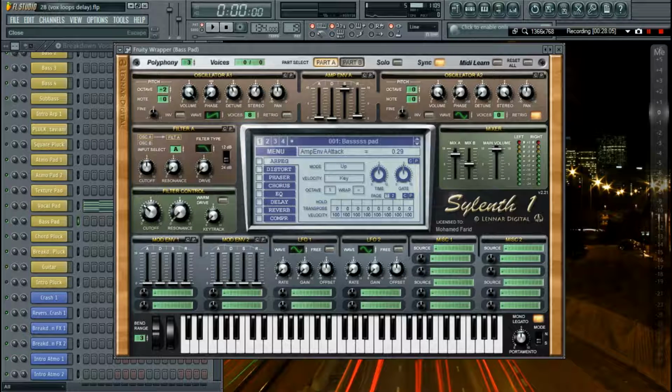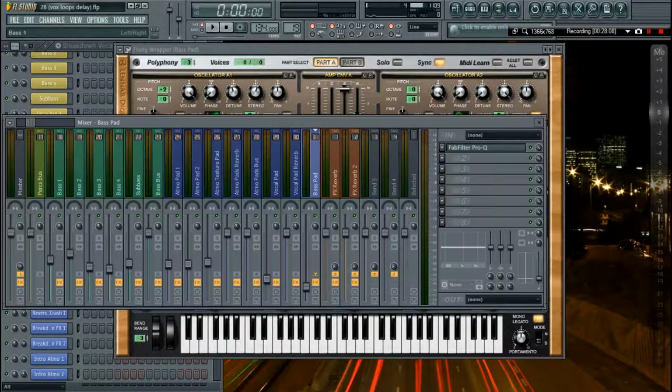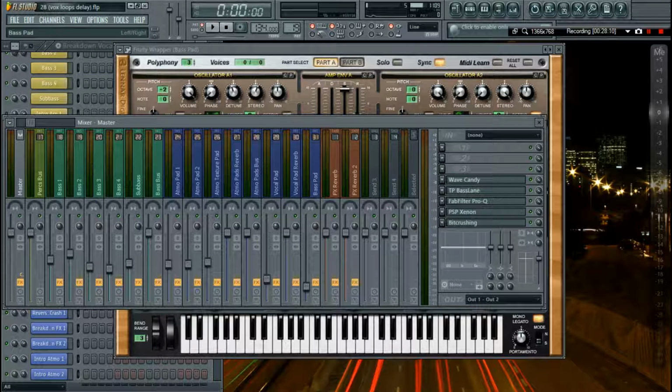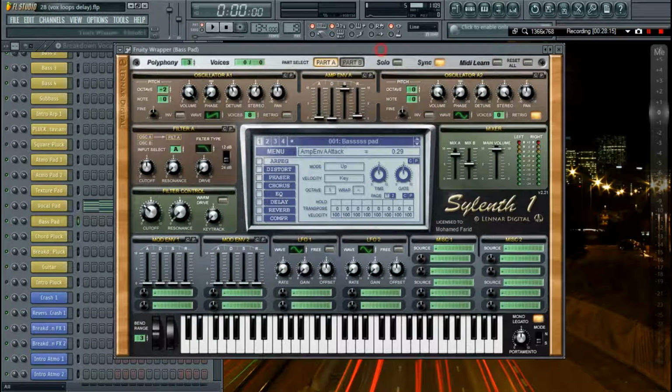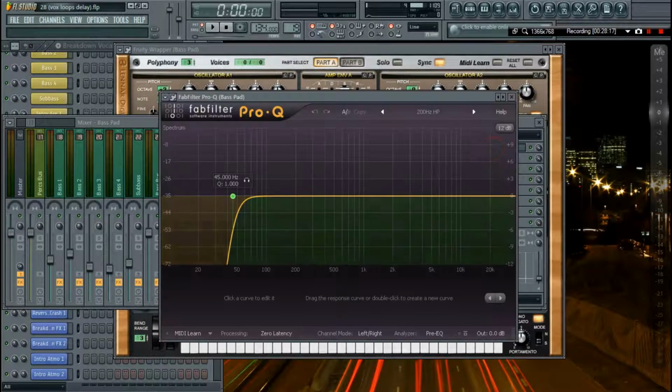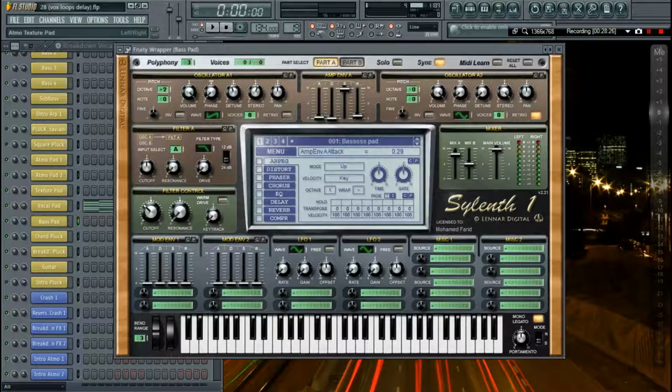Now, like I said, I have TP bass lane on the master, so it takes care of the low end of this bass pad to be mono. However, I will let the highs of this pad be a little wider. And as you can see, I have a high pass on this pad at just 45, so all the highs are free to come through except those that are limited by the cutoff. And this is what this pad sounds like.